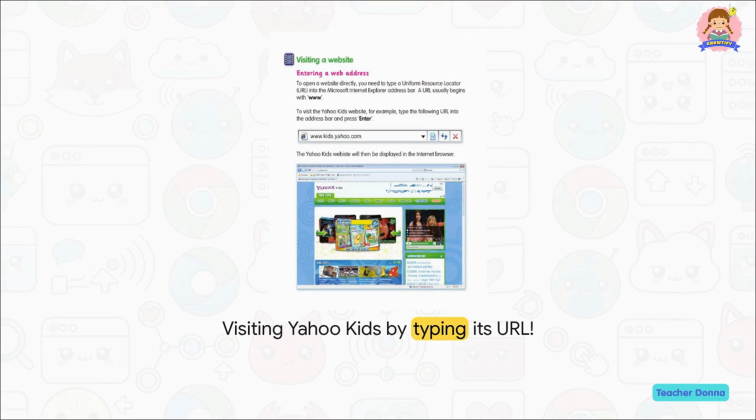If we type www.kids.yahoo.com right into the address bar and press Enter, boom, it takes us straight to a fun educational site right inside our browser window. This is exactly how you'd visit a site for homework help or a fun science game.